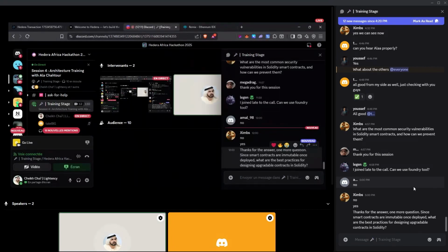Okay. Immutable once deployed: what are the best practices for designing upgradable contracts in Solidity? Okay, perfect. That's another great question. It's really true that when we deploy contracts, they are immutable. It means that we can't make changes to the contract after its deployment. Yeah, it's really true. But there are tools like, for example, the proxy. You can directly import or use it from OpenZeppelin, of course.